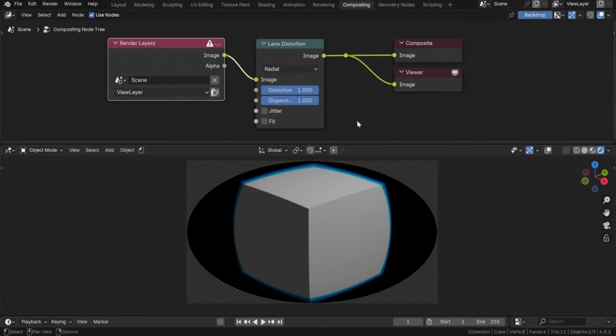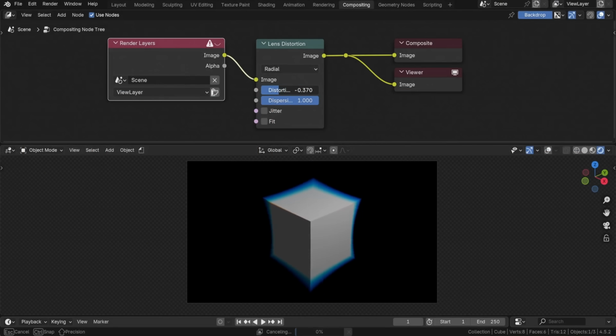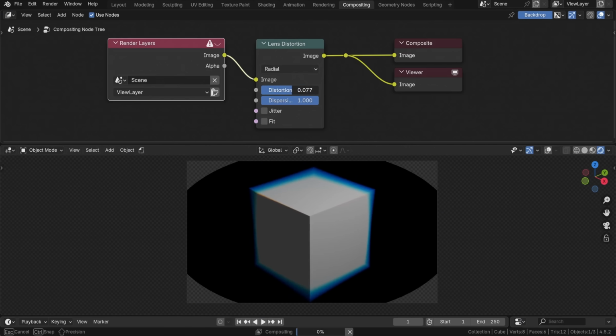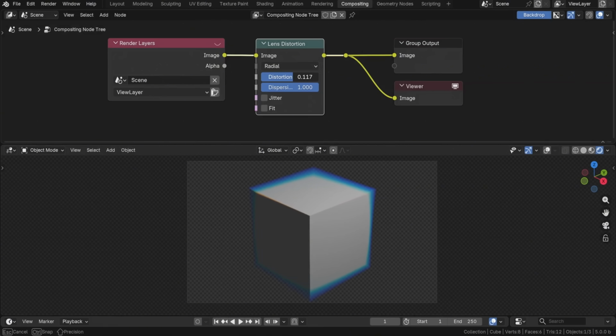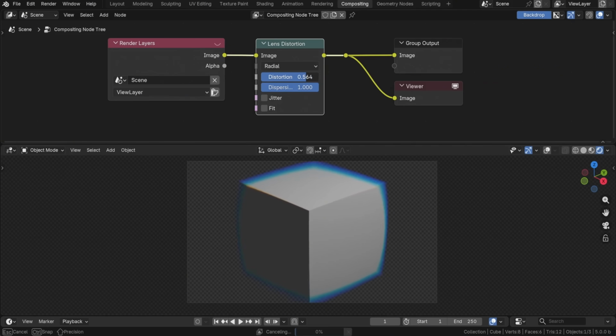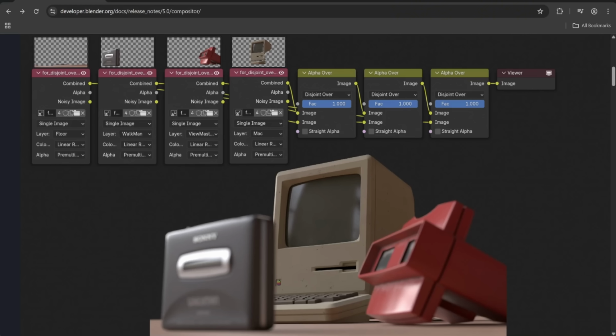The lens distortion node now maintains transparency. In 4.5, if you try to use the lens distortion in the viewport with transparency, for example, you'll get this black hole starting to emerge. Whereas in 5.0, the result is exactly what you'd want, assuming you didn't want a black hole for some reason anyway. The alpha over node now supports the disjoint and conjoint over operations.